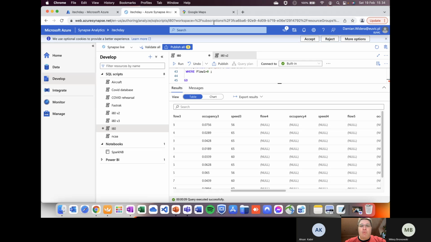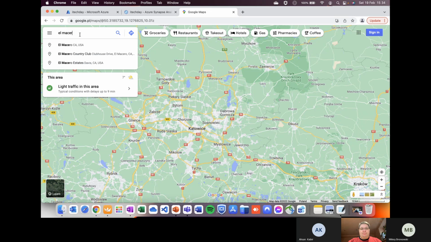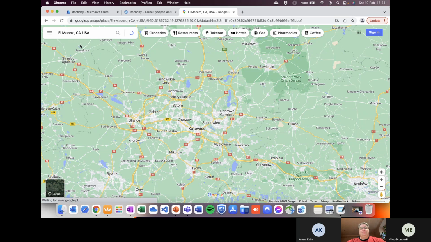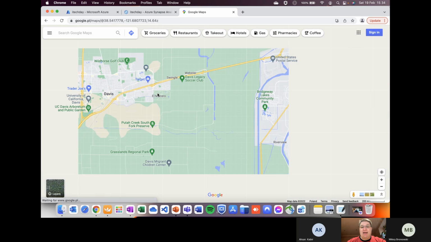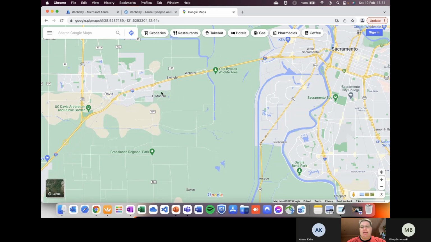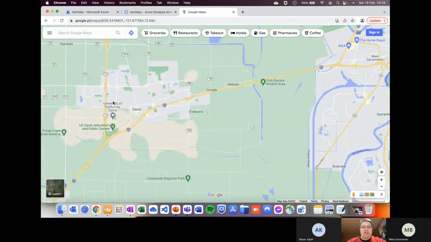So my idea was to open Google Maps and go there, and check what the name of the nearby village was. It was called El Macero. Oh, this is here. Let's make it a little bit smaller. Oh, that's the highway. And you see we have data from, so that's the University of Davis, and that's the highway Interstate 80 with those 50 something measurement gates.